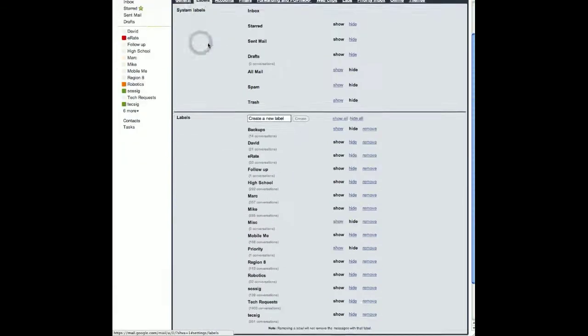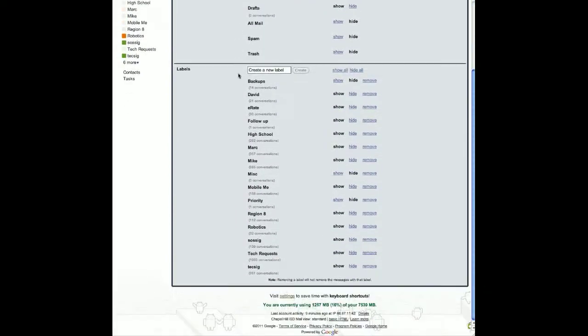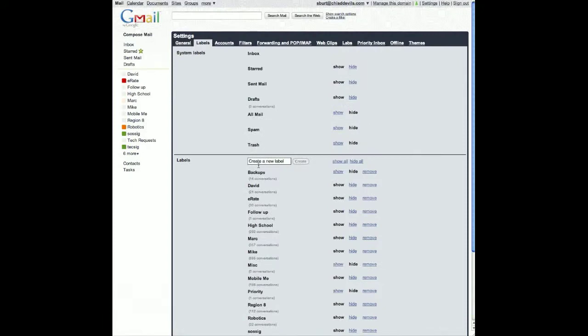The second section on settings is labels. Now you can see I have several labels. This is where you can create new labels, and I'll show you more about the labels in a second.